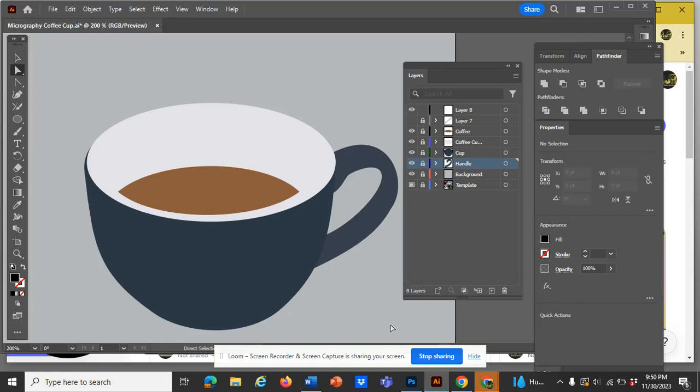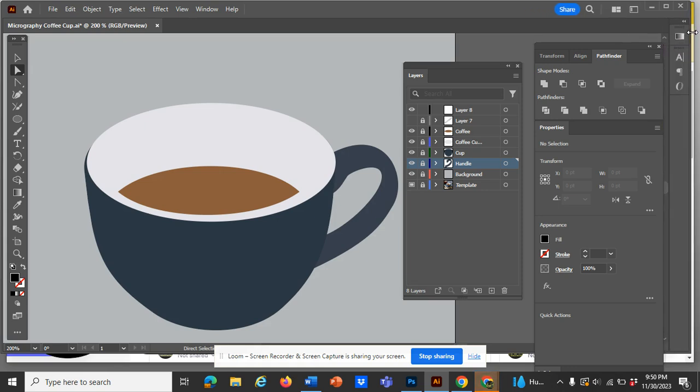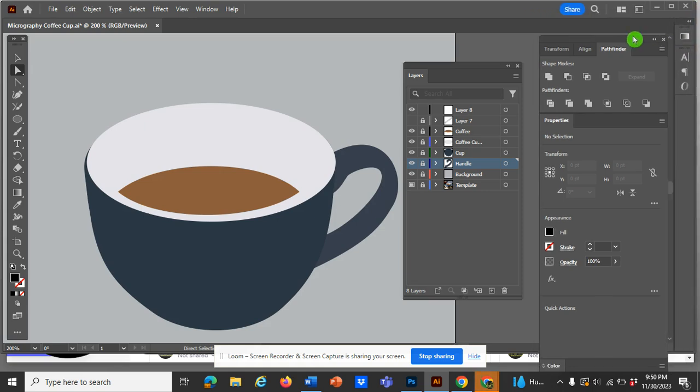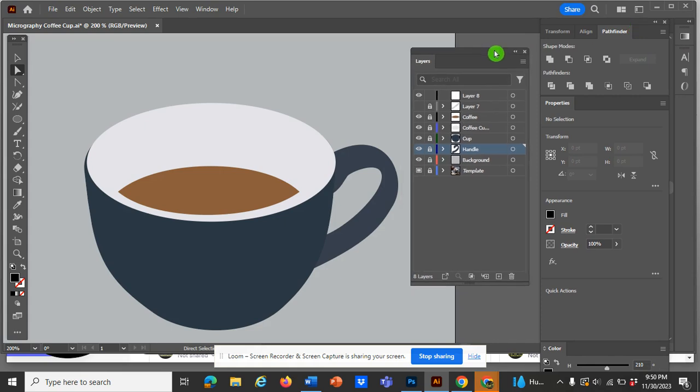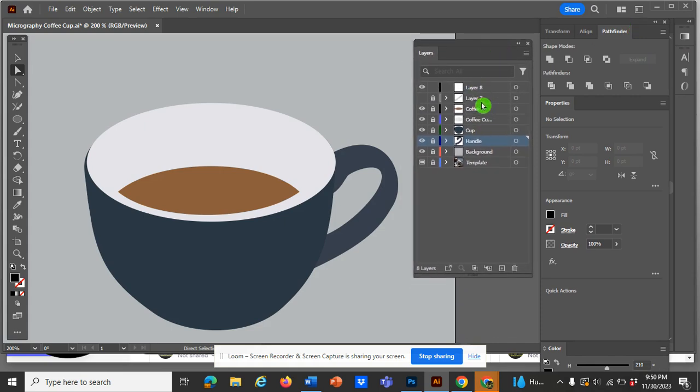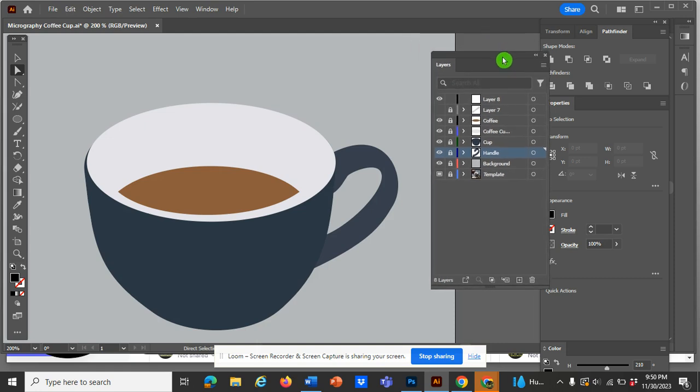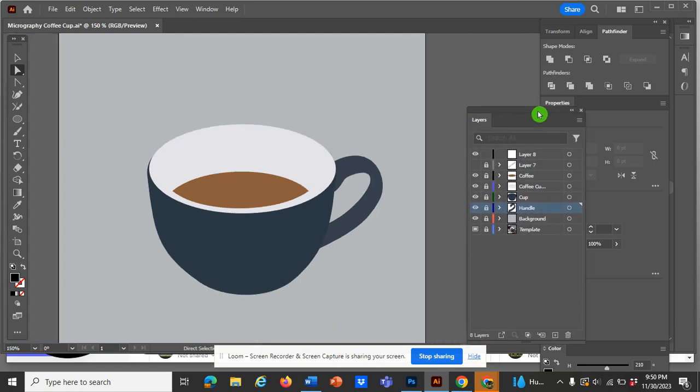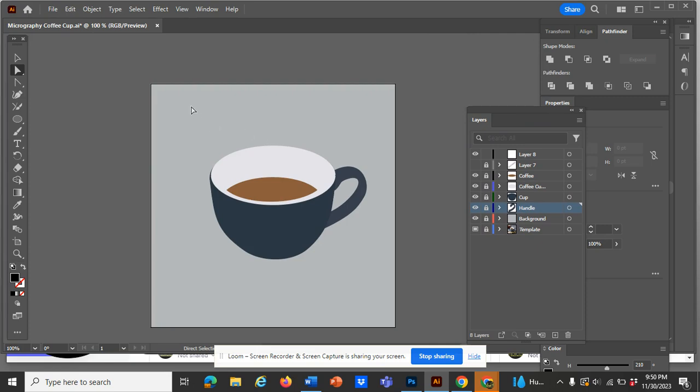Okay, this is going to be the second half, part 2 of our practice for our micrography assignment. At this point, we've got our coffee cup and we've pretty much replaced the photograph with the Illustrator version with our shapes that we created with the pen tool, the oval tool, or whatever tools you use to create that.